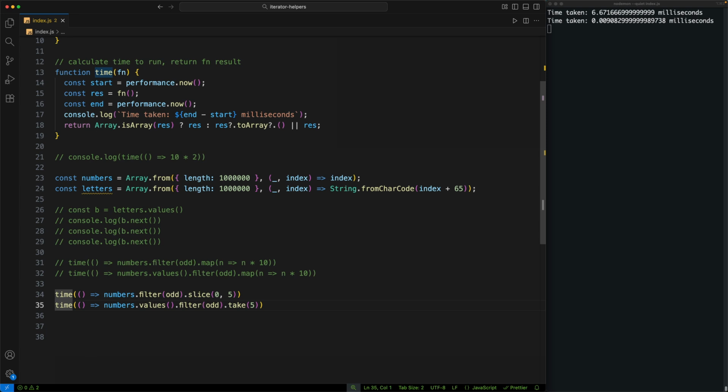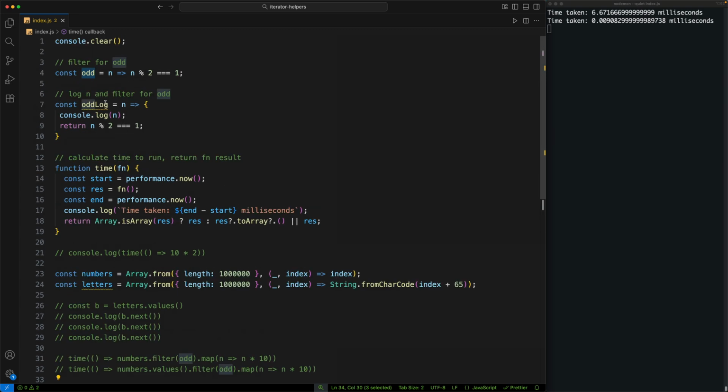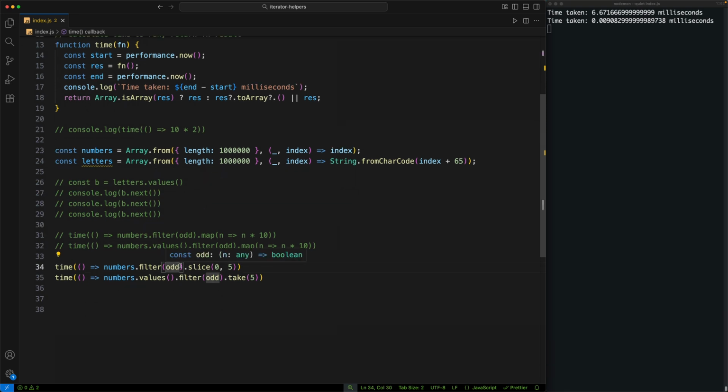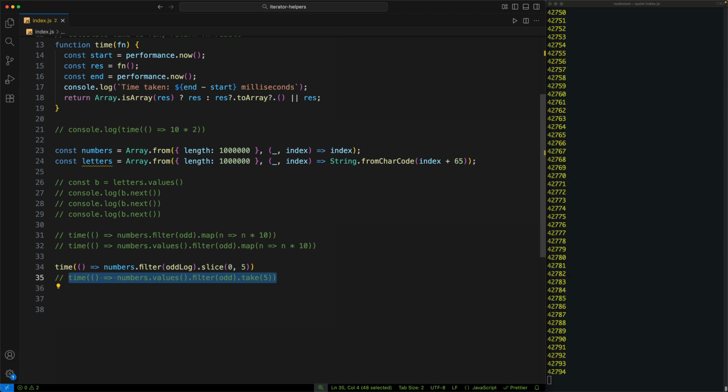So what's happening? I've got a version of this odd filter up here that will actually log out the n that is passed in. So I'm going to update that here, and I think we know what's going to happen. Let me just comment this guy out. And we're going to see it's going through every single number in the 100,000 length array.